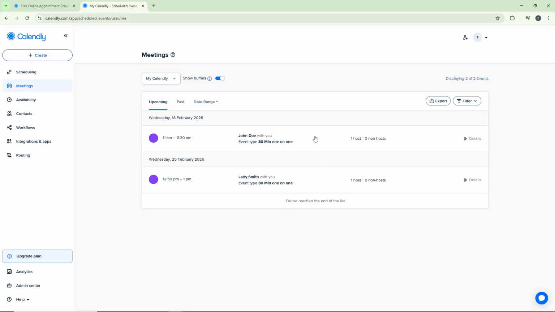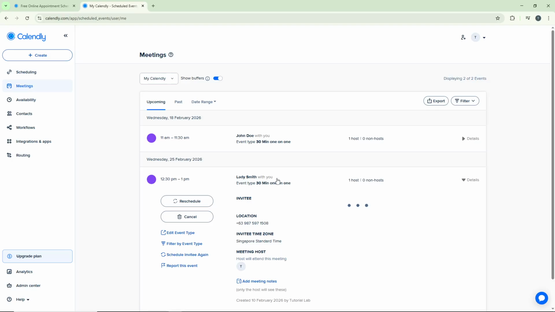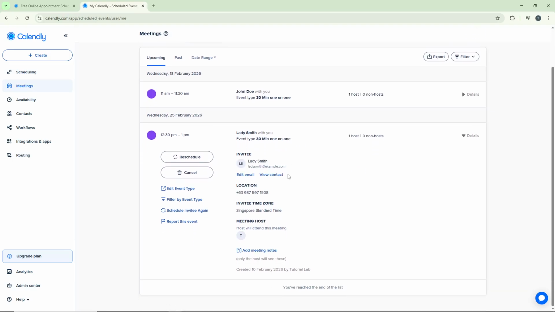Once you click on Meetings, Calendly will display a list of all your upcoming appointments. Browse through this list carefully to find the specific appointment you need to cancel. Each entry will show you important details like the date, time, and attendee information, making it easy to identify the right meeting. When you've located the appointment you want to cancel, go ahead and click on it to open up more options. After clicking on the appointment, you'll see additional details about that specific meeting along with various action buttons.